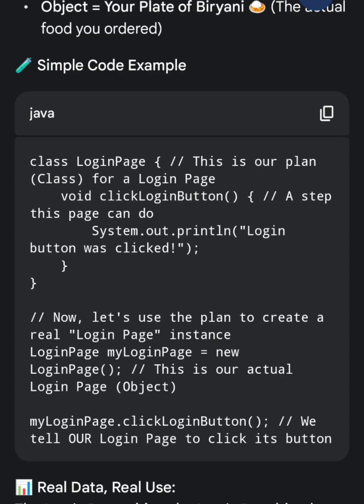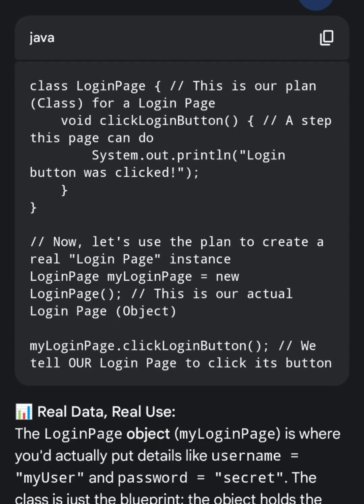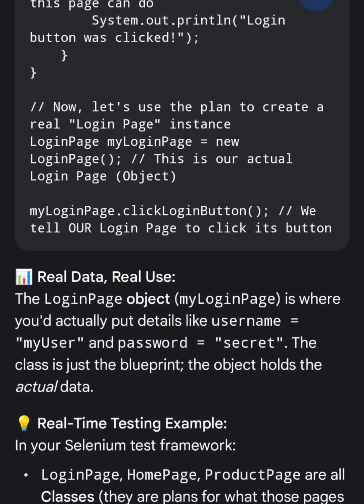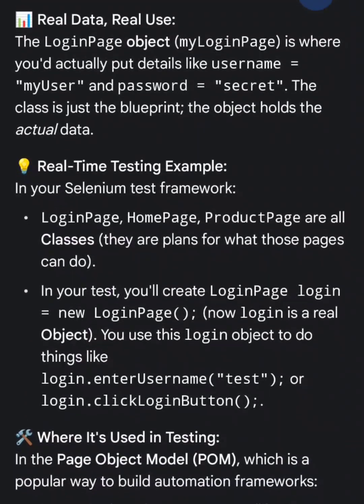Real data, real use. The login page object, my login page, is where you'd actually put details like username equals my user and password equals secret. The class is just the blueprint. The object holds the actual data.